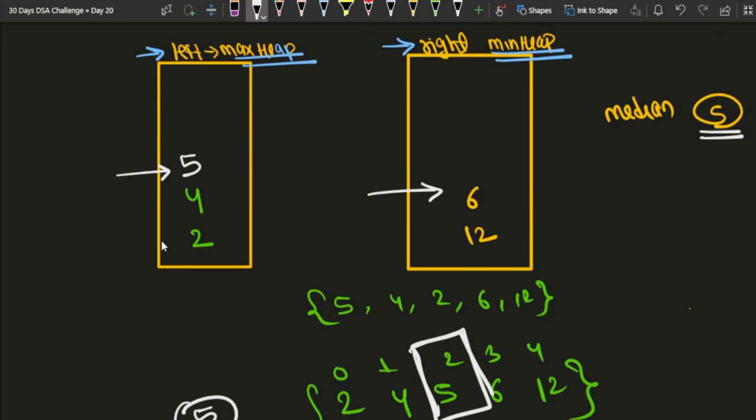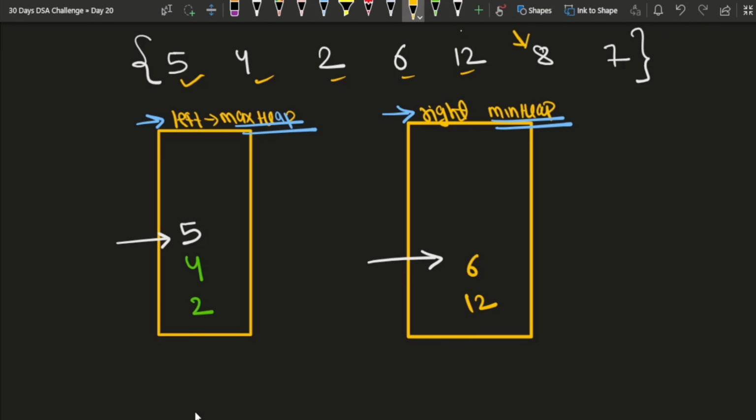Correct, and from this approach as well we are getting 5 as our median. Okay, so I hope it is clear to you. Now let's say we got 8 from our input stream. Again we will think of, should I store it into my left heap or into my right heap?